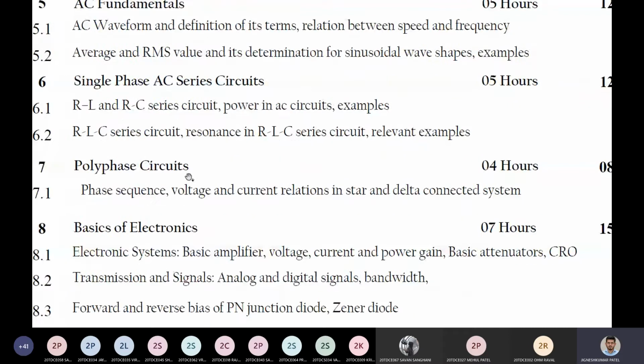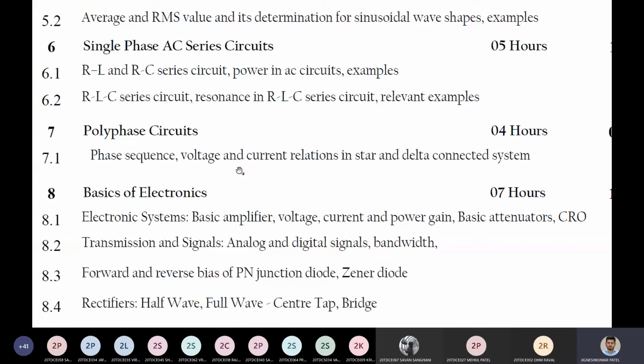Then polyphase circuits. We are going to study polyphase circuits. A polyphase circuit is basically more than single phase, like two phase, three phase, four phase. Basically, we are going to study three phase circuits. Three phase is advantageous. What is phase sequence, voltage and current relation in star and delta connected systems.